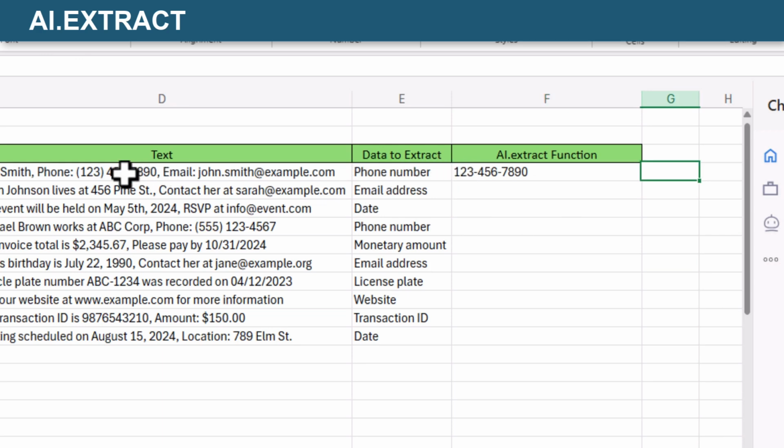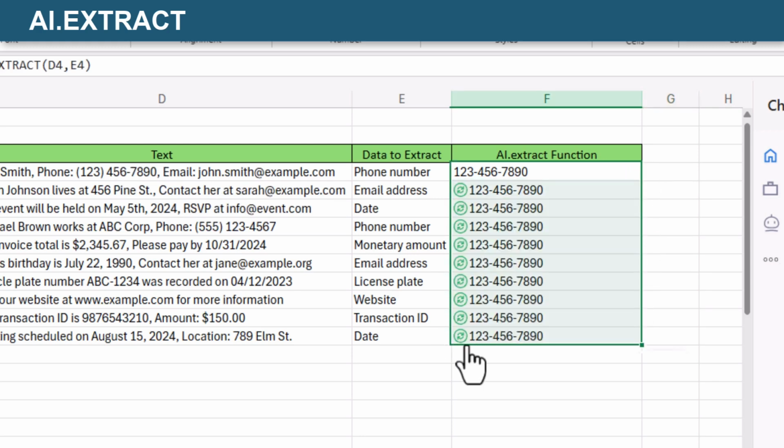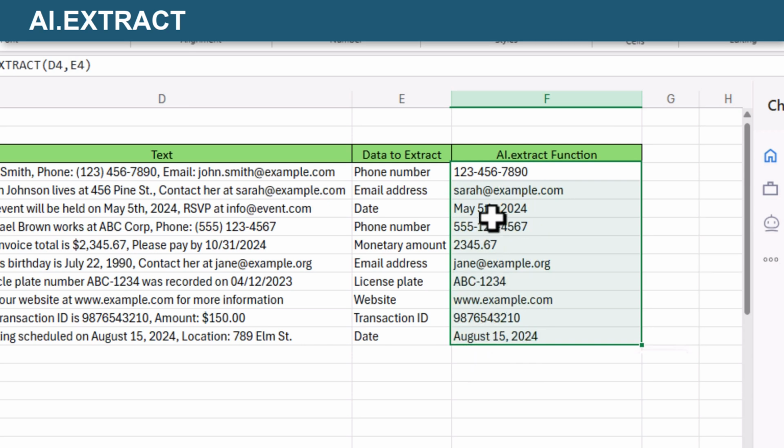Now, if you want to extract all the information, all we have to do is use the same technique. Double-click, expand that cell all the way down to the date, and it extracts all the information that's required based on the cell. And as you can see, it extracts the phone number, email address, the date, phone number again, amount, email address, license plate, website, transaction ID, and a date.